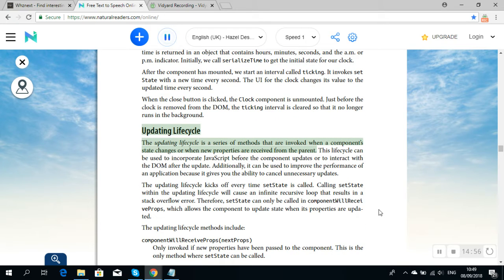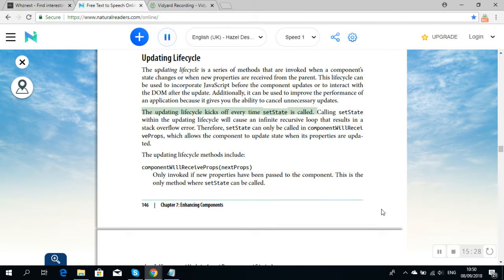Updating life cycle. The updating life cycle is a series of methods that are invoked when a component's state changes or when new properties are received from the parent. This life cycle can be used to incorporate JavaScript before the component updates or to interact with the DOM after the update. Additionally, it can be used to improve the performance of an application because it gives you the ability to cancel unnecessary updates. The updating life cycle kicks off every time setState is called.